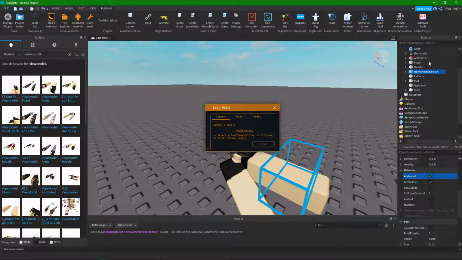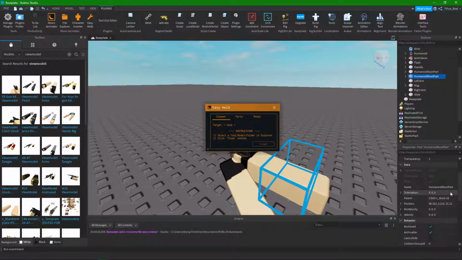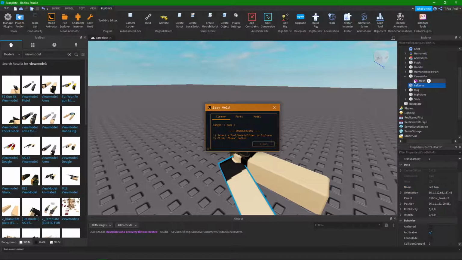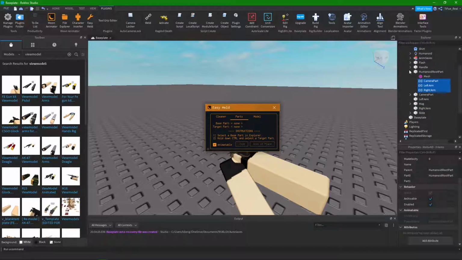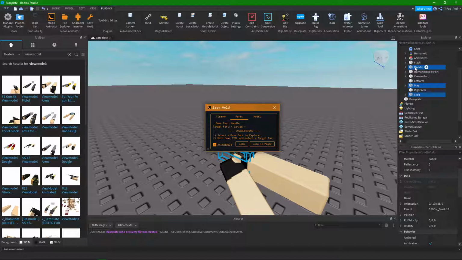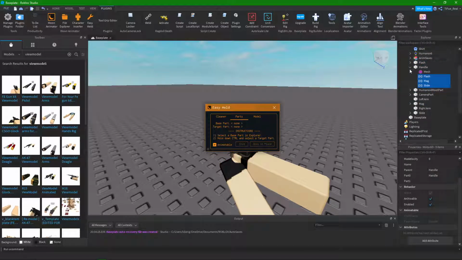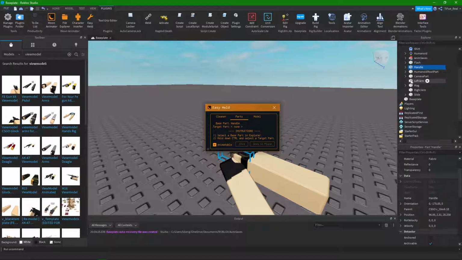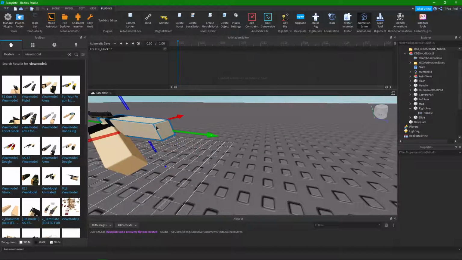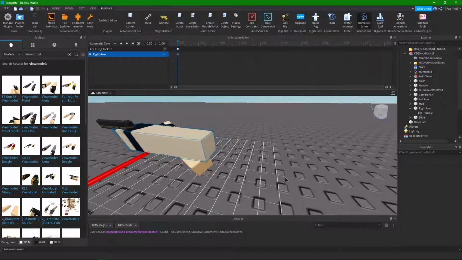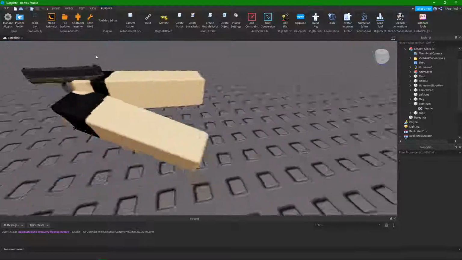So what I'm going to do is rig all of this. Wait, let me duplicate this and name it camera part. I'll fix that later. Then we take the humanoid root part, the left arm, all of that, and we rig it. And for the handle, you want to rig all the gun parts to it. Like that. And then take the right arm and rig it to the handle. As you can see, when you rig it to the right arm, the gun stays welded to the arm. Alright, let me close that out.